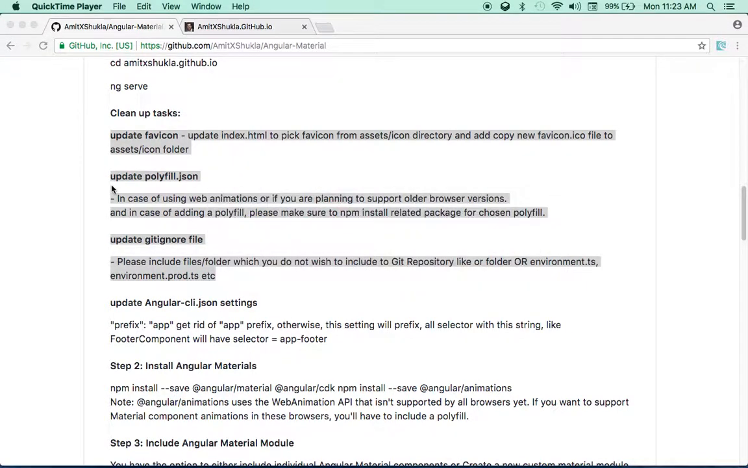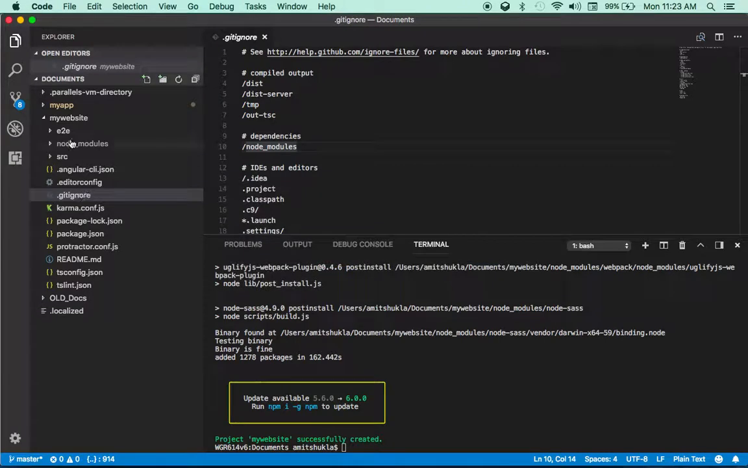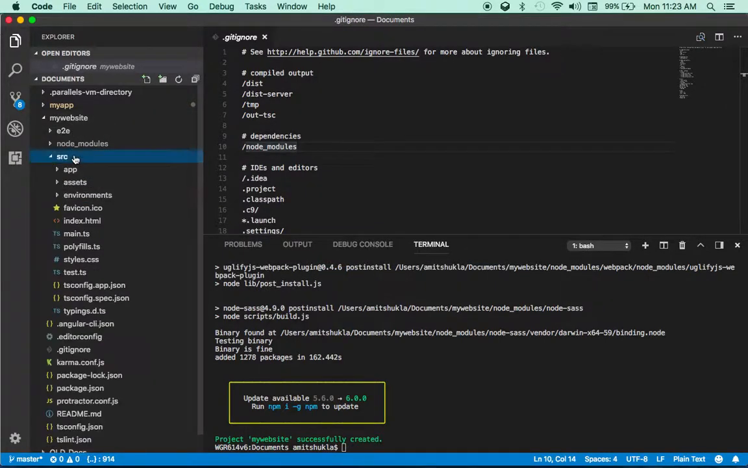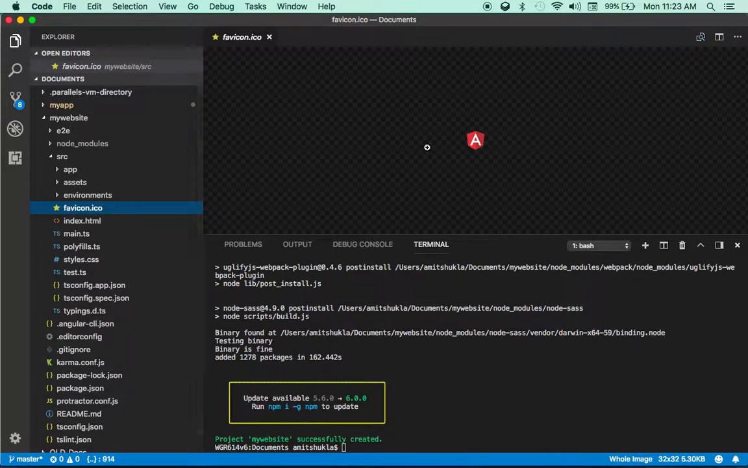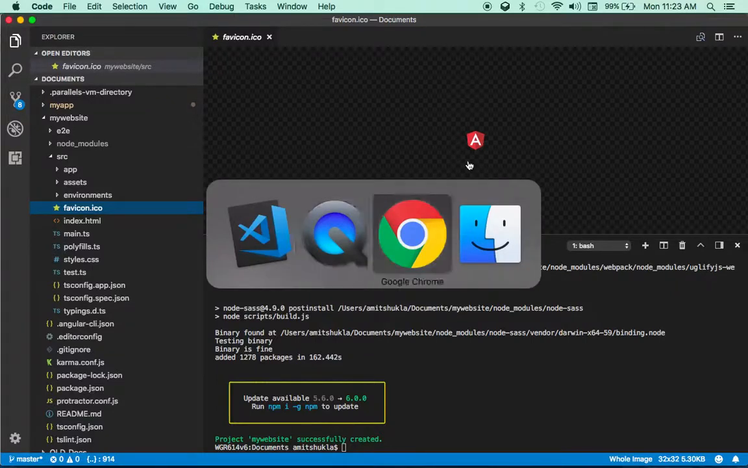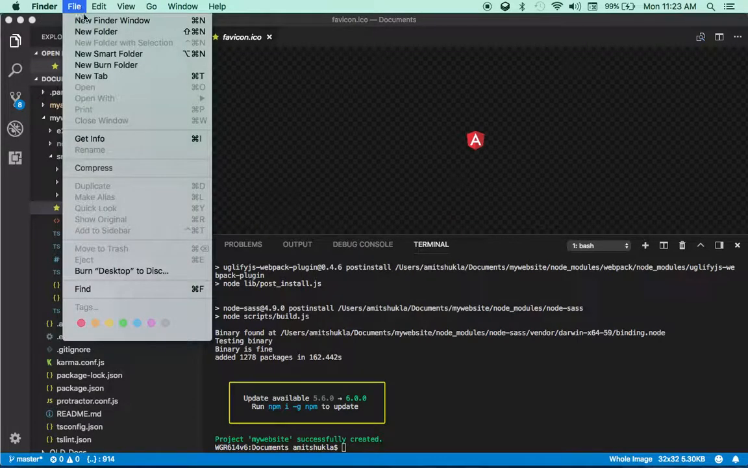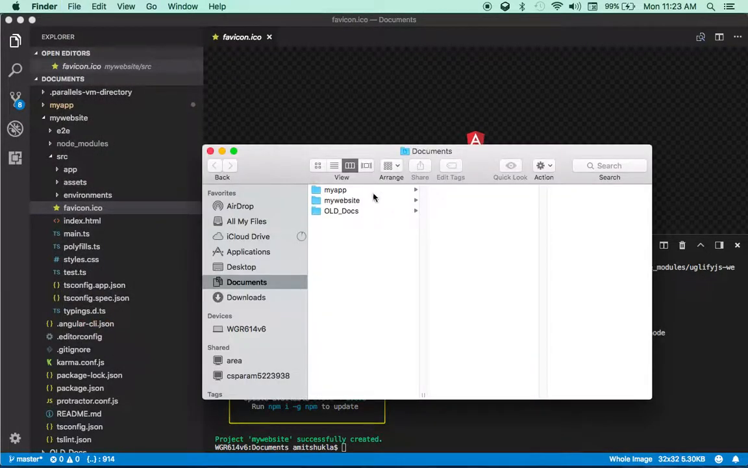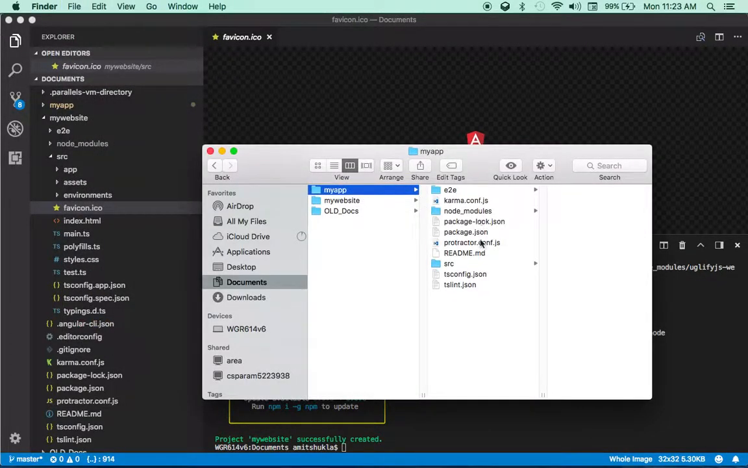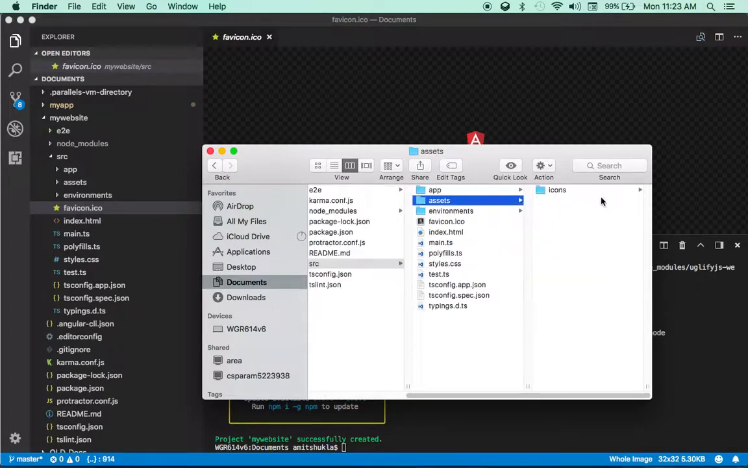And the reason is, take a look at the new website it created. If you go under the src directory, click on this favicon.ico, and by default you will see Angular's favorite icon there. So I quickly want to replace this. I already have a copy of my favicon. src.